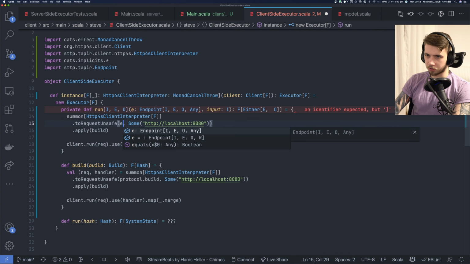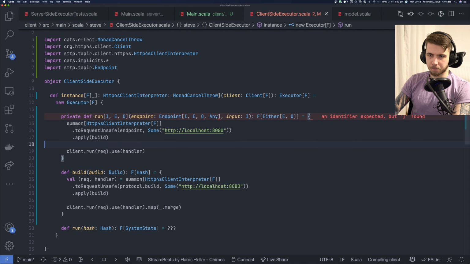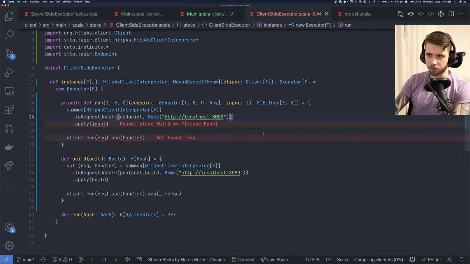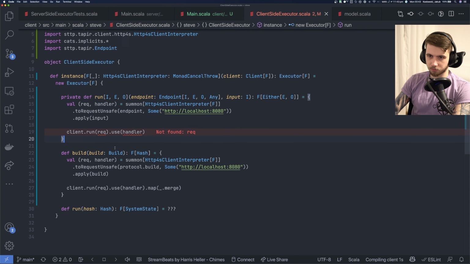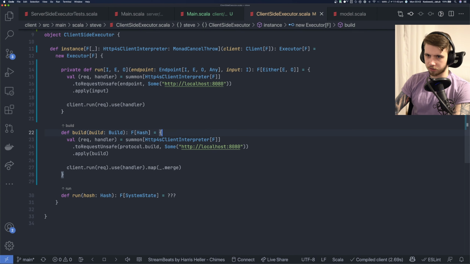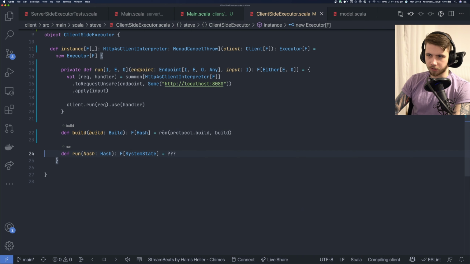So this is gonna be the endpoint here. And the input. And I guess that should be fine. What's the problem? Oh yeah, this is request and handler. Hopefully this compiles. So now we can just do run protocol. That's very nice. And suddenly the methods become one-liners.